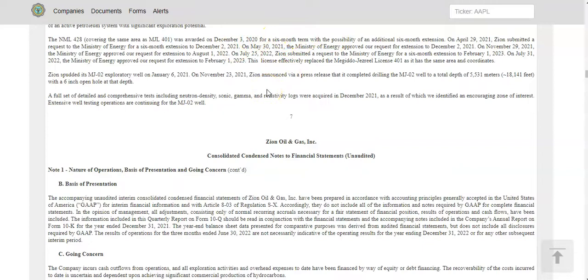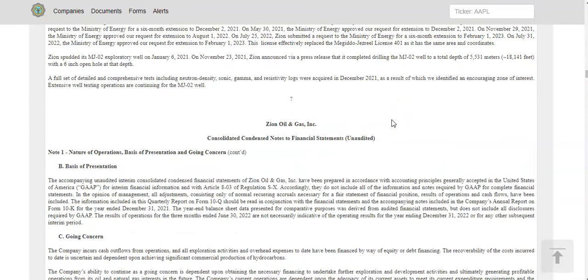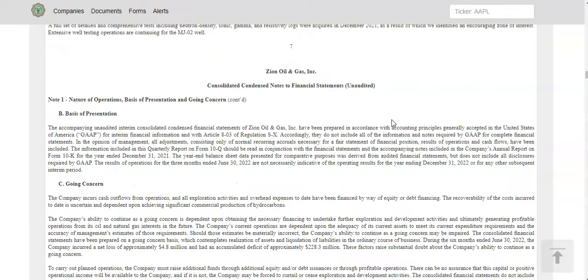And then it gets into more detail as it talks about all the extensions they had. On December 3rd, 2020, they had a 6-month extension. Then on April 29th, 2021, Zion submitted a request for another 6-month extension to December 2nd. Then on May 30th, they approved the request for extension to December 2nd, 2021. As you see, it's just continuously extending. They don't say anything about that 3-year extension that they talked about in one of their updates. Not a peep in this document about those 3 years.